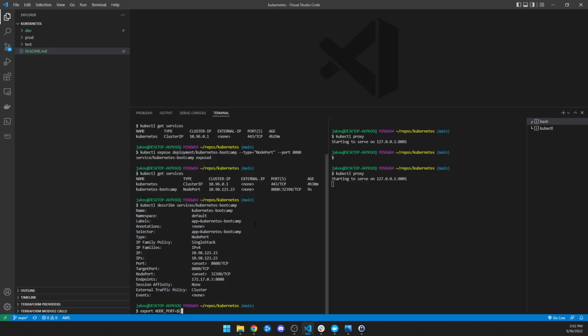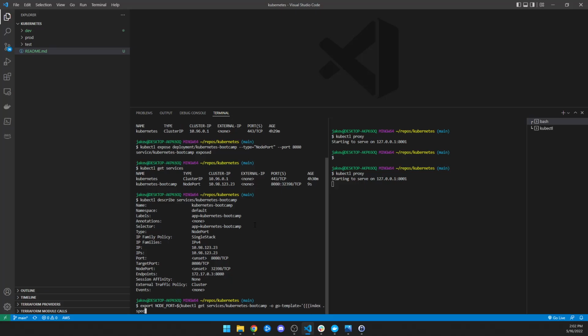And the object inside of here will be a command that runs kubectl get services slash kubernetes-bootcamp dash o, and then we're going to say go-template is going to be equal to, and then in parentheses, index .spec.ports 0 .nodePort. And I pulled this out of the documentation, so if you're wondering how I know this, it's not because I'm smart.